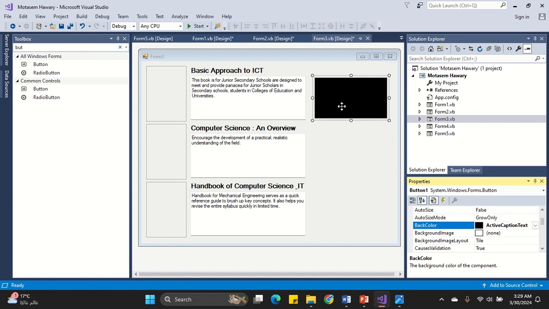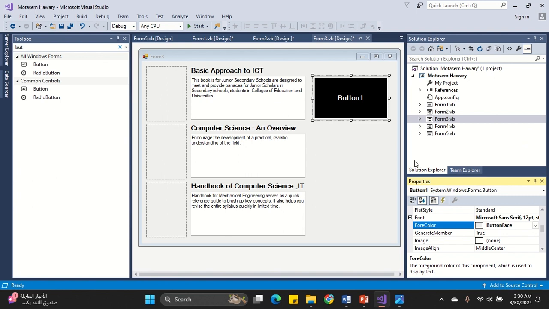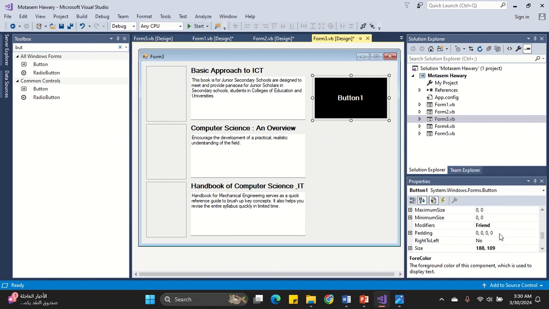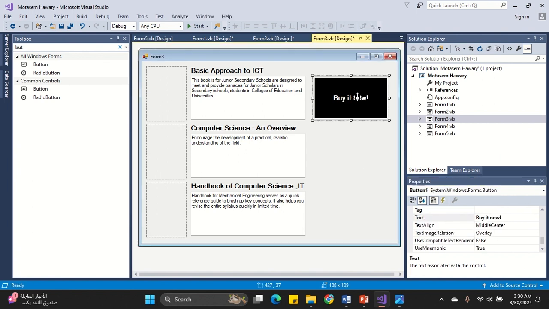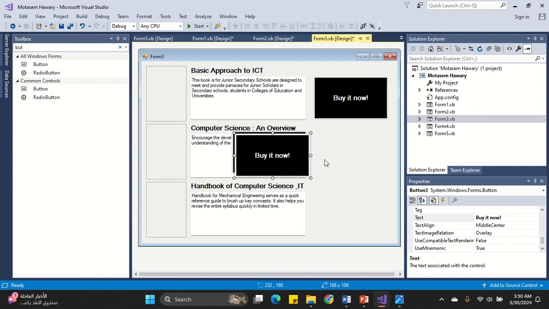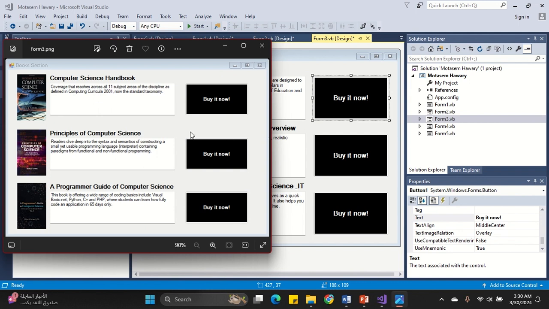Now, to change the fore color, which is the text itself, I'm going to the F for fore color and change it to white. Now I'm going to rename it using the text. And then I'm going to copy it and paste it 2 times. Now that should match whatever I see right in front of me in the image.